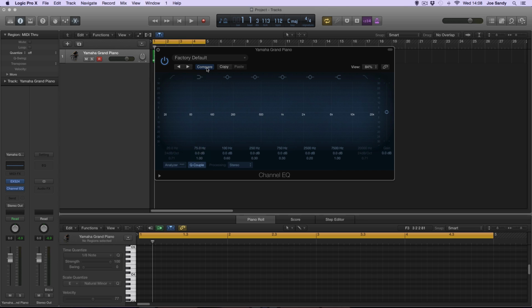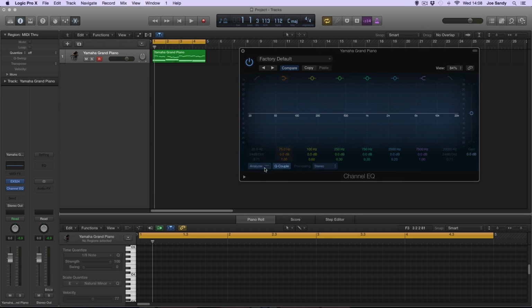I've already loaded in a short piano section, and I can play that and quickly show you how the analyzer works. So I'll switch the analyzer on by clicking it here, and I'll quickly play the piano. So as you can see, the lower chords along here, the longer and lower ones are in the bass frequencies over here, and the melody is coming up in the mid to high frequencies above here.